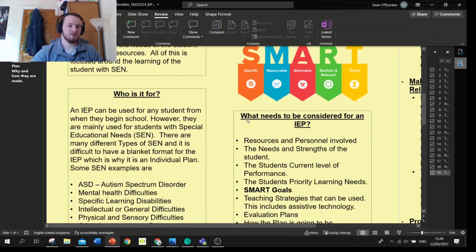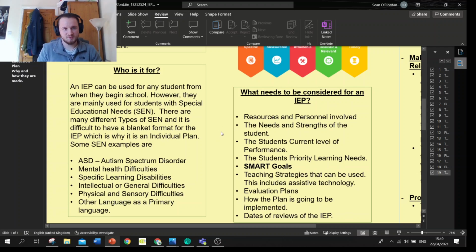So, who is it used for? As I said, it's about a student with SEN. An IEP is based around a student, and an IEP can be used for any student from when they begin school. However, they are mainly used for students with special education needs. There are many different types of special education needs, and it's difficult to put a blanket around what an IEP should be, but they have their steps and plan. So an IEP is unique to each student, but the layout is similar from plan to plan.